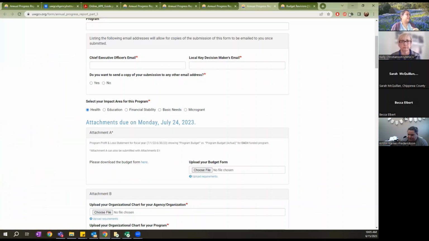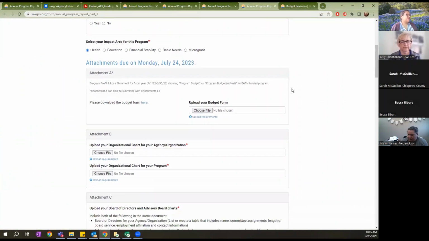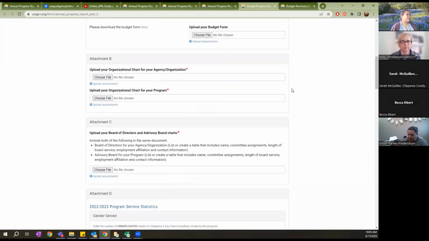Cool. Right, back to APR part 3. Scroll down. So Attachment B is your organizational chart for your agency, and then an organizational chart for your program. These are documents that you will create and also upload yourself onto our website, and they must be in PDF form.